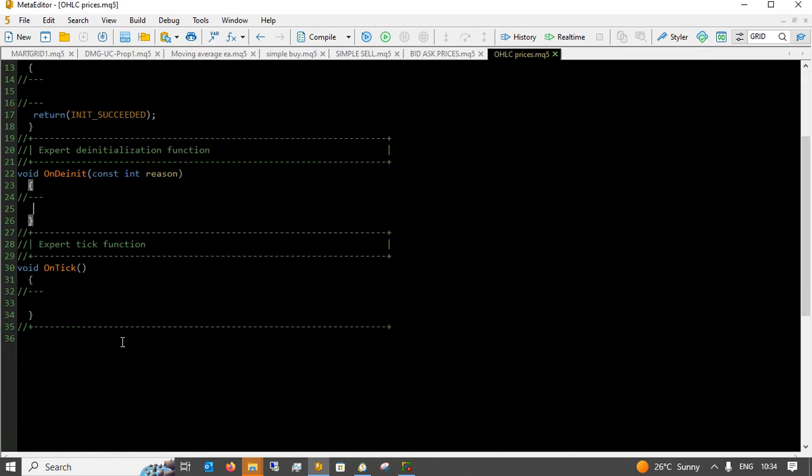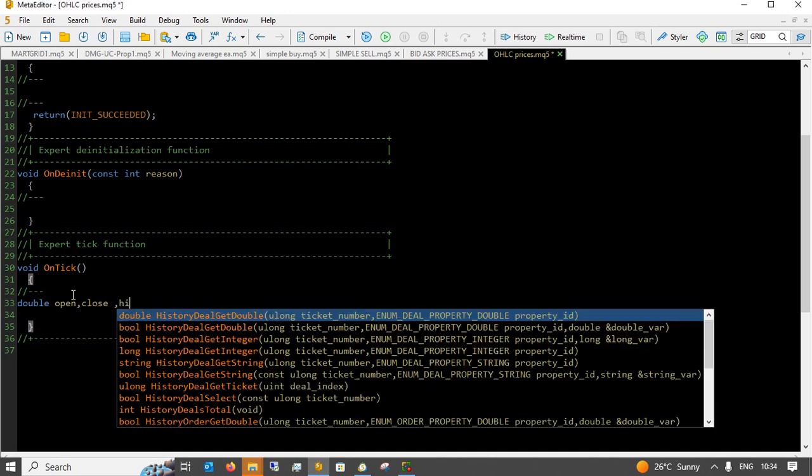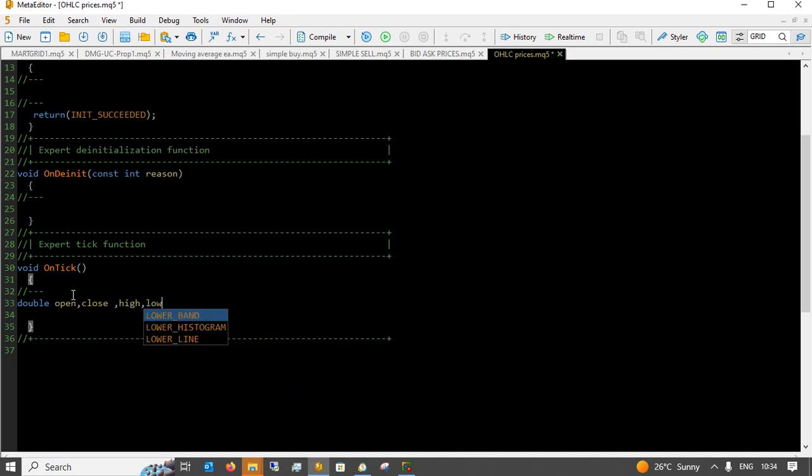So what you're going to change is just the OnTick function. We are going to declare our variables. To declare the variables means to tell the system to create space for these variables in its memory. So we're going to say open, close, high, and low. I think that's it.